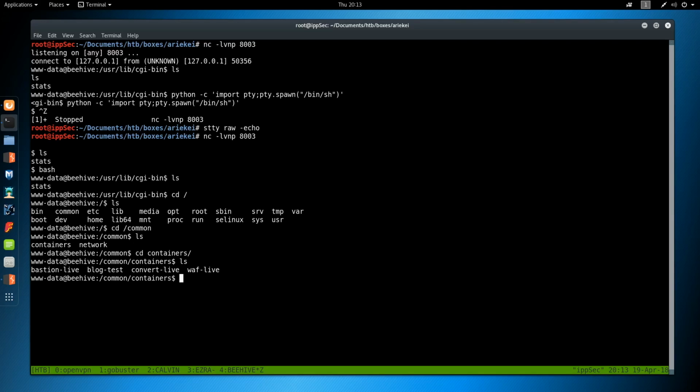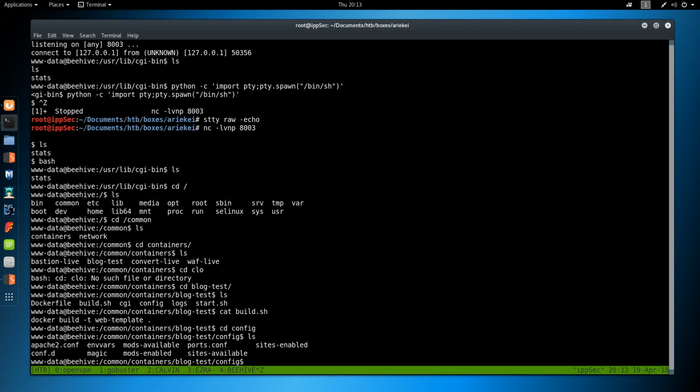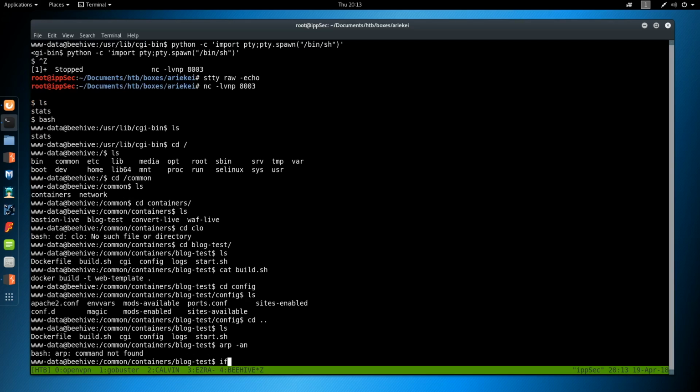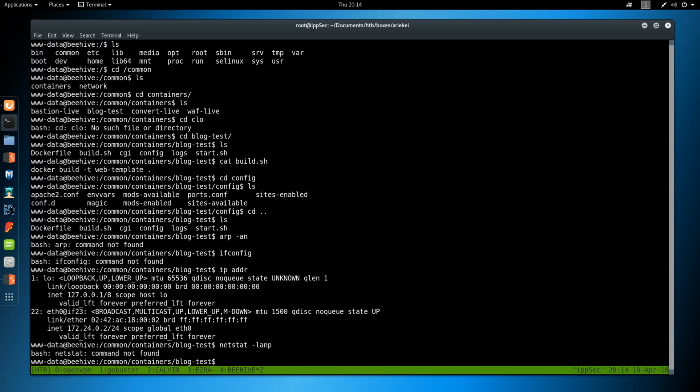So since we're on blog test, let's go in blog test and see if we see anything. We got the build, nothing there. Config, doesn't look like it. We don't have ifconfig or ip a. Oh, we do have ip on this one. So this is a slightly different build than the Calvin, because we didn't have ip on Calvin. Do we have netstat -alnp? No, we do not.